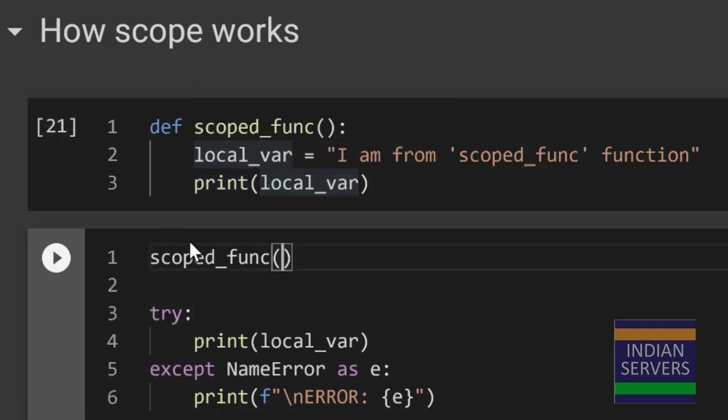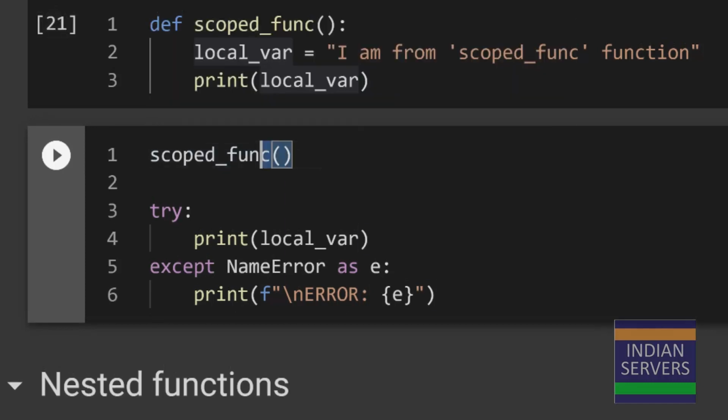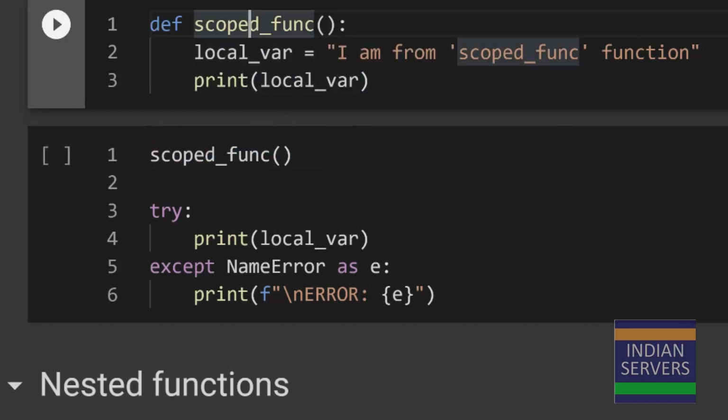So now let's see that in action. So I'm just calling it once. If I run this statement, it should call this function, and this particular message should be printed out. This particular variable should be printed out, and then after the function is finished executing, I'm just trying.